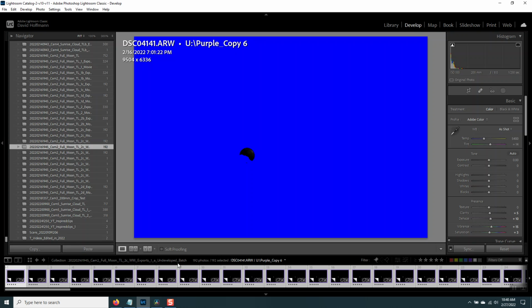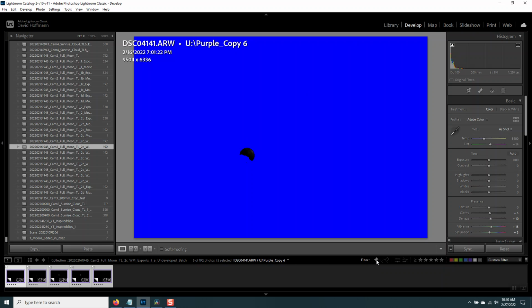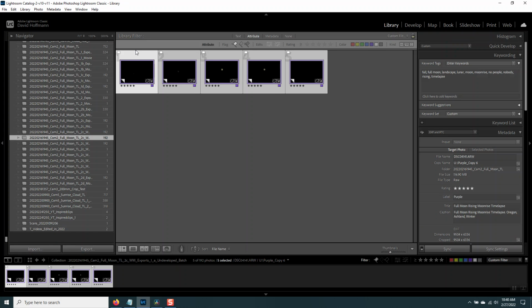So if we go to the undeveloped batch, here we are, and we click on the flagged. I'm going to go to library here. I flagged the first image in a batch, the last image in a batch, the center image in a batch, and the brightest image in a batch. I've got this extra one in here.